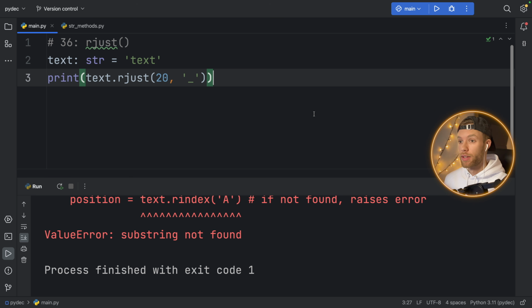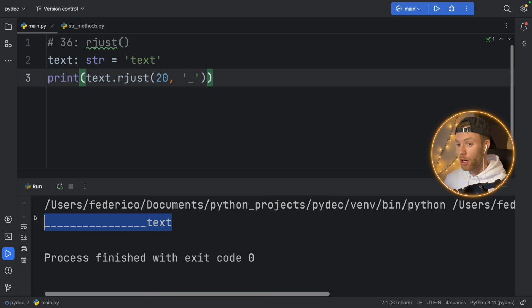Number 36, rjust. Here we have some text and we're just going to say text.rjust, and we want to make sure that this string occupies 20 spaces, and we're going to fill the remaining with the underscore. And as you can see in the output, that's what rjust does.